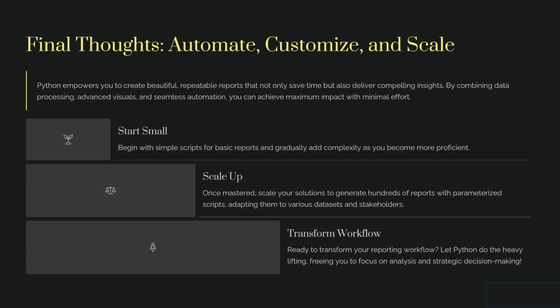Scale your solution to generate hundreds of reports with parameterized scripts, adapting them to various data sets and stakeholders. So transform workflow. Ready to transform your reporting workflow? Let Python do the heavy lifting, freeing you to focus on analysis and strategic decision making.